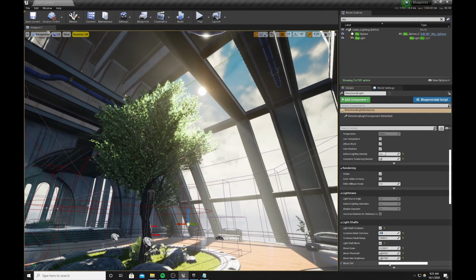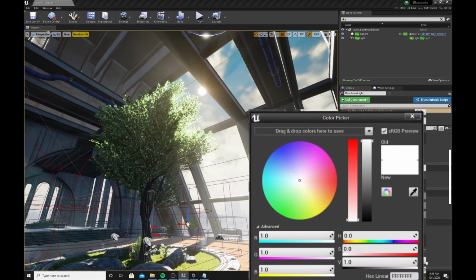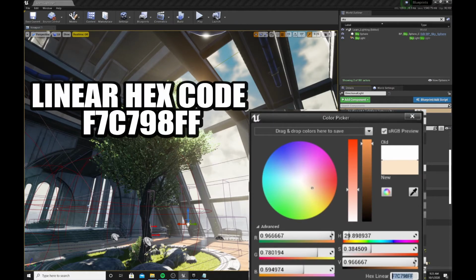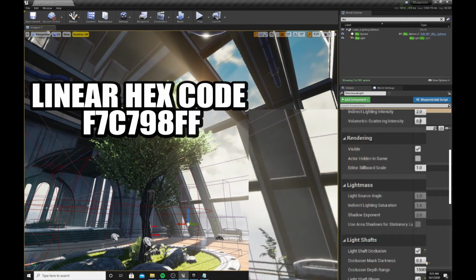And the other thing I didn't do is you can change the bloom tint. So let's click on that. And let's make it match the color of our light as close as possible. Or you can enter the exact value. But for my bloom tint, this is the hex color that I'll be using.